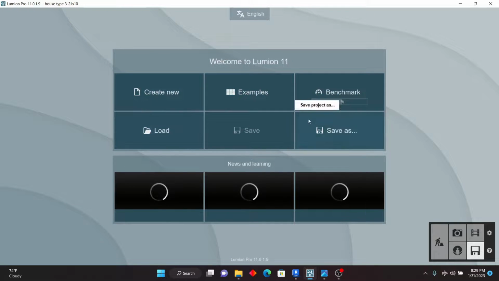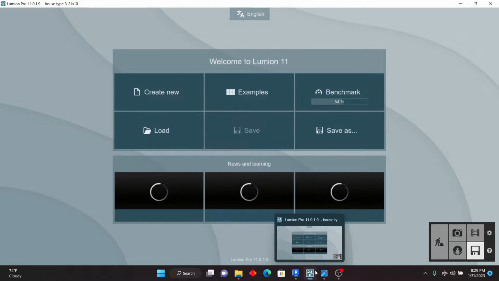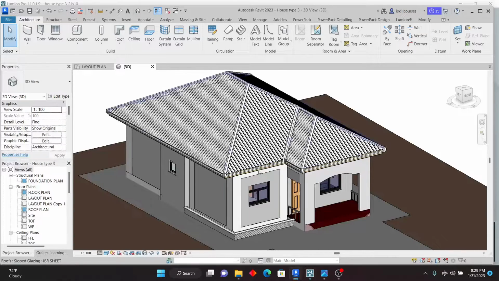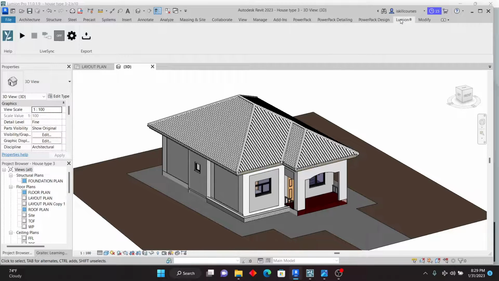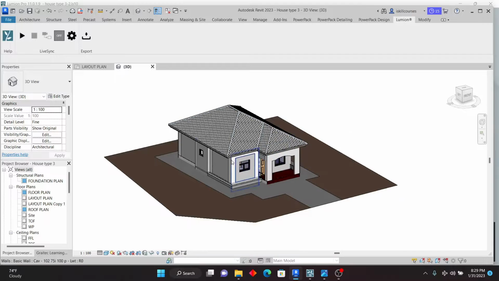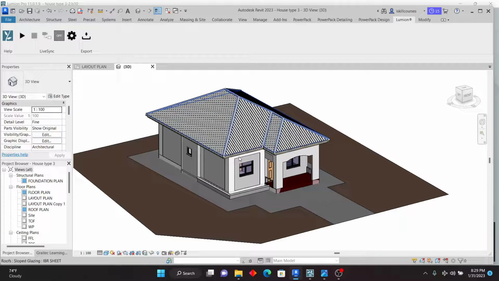When you open your Lumion, depending on the version that you are using, it may appear different, but if you are using Lumion 11, this is what you are going to see. I'll go back to my Revit, and you see that I have my model. What you need to do is go to Lumion. You just need to install this, so that you have this option for you to export your Revit model as a Collada file. That's the one that you can now use to render in Lumion.